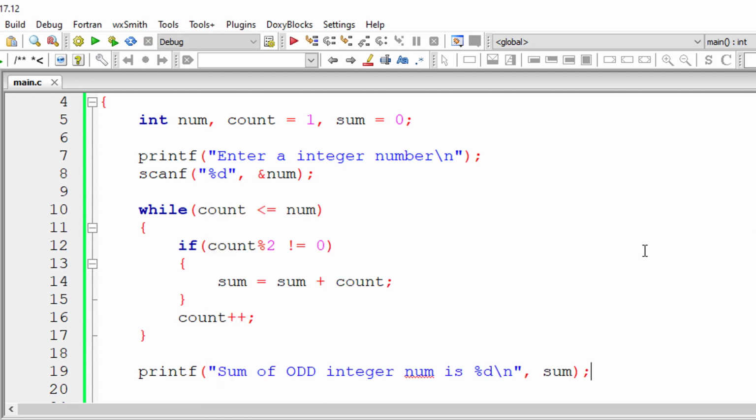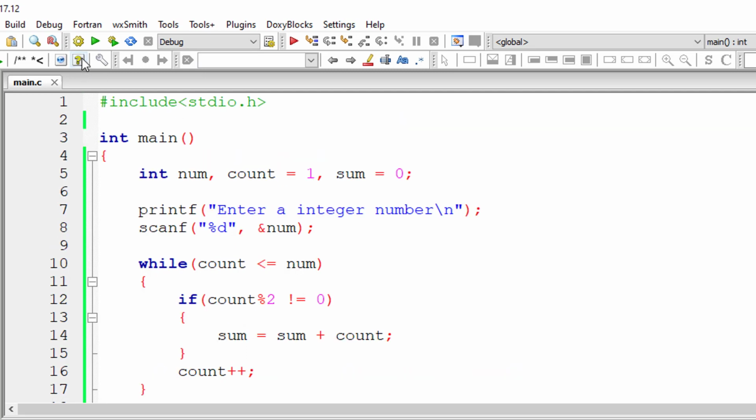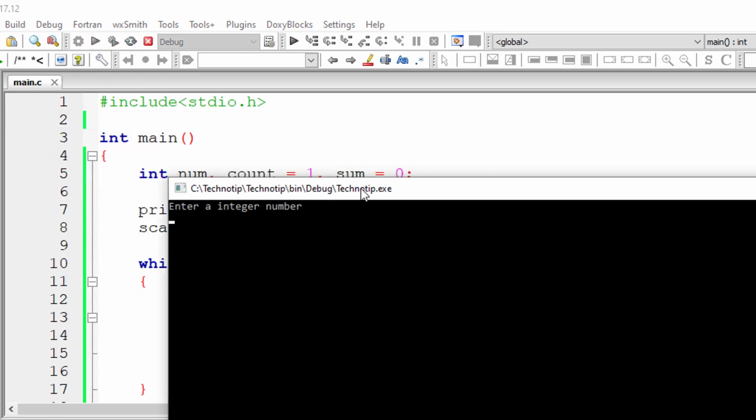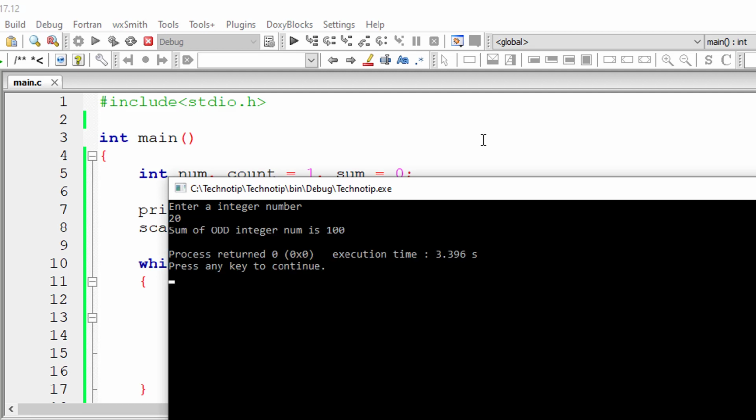Let me execute it one more time. So I have calculated it. The sum of all the odd numbers from 1 to 20 is 100, and it's working.